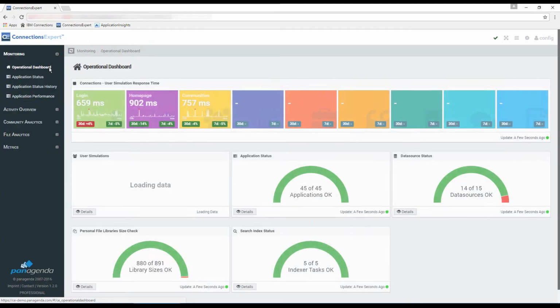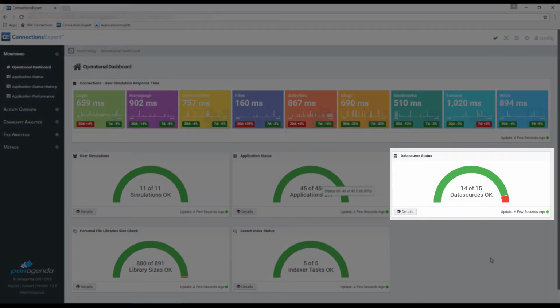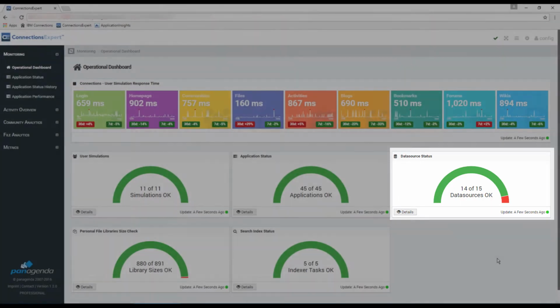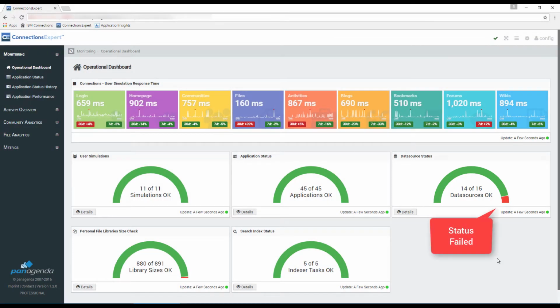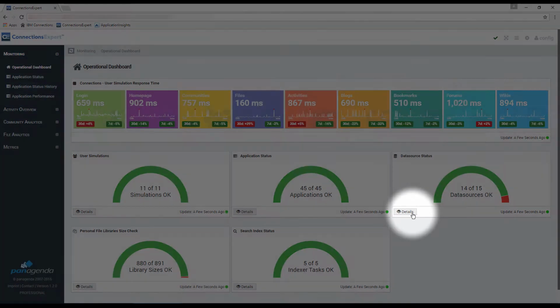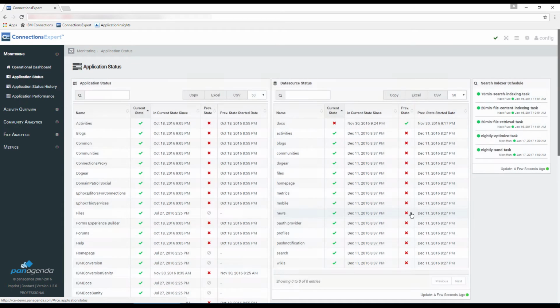Now, let's go back to the operational dashboard and take a look at the data source gauge, which can be found below the Forums widget. The widget specifies that 1 out of 15 data sources is reporting a problem. Clicking the Details button will automatically forward me to the Application Status dashboard.